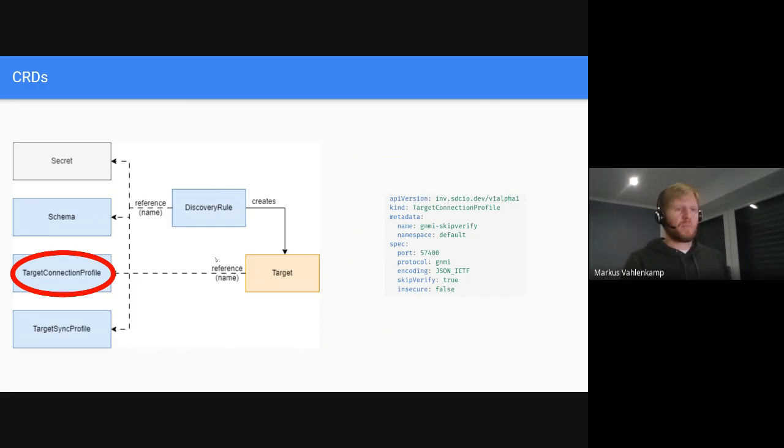As I said, the connection profile is there to connect to the device to push configuration. In this case, you again see an example here. You define the port, the protocol, the encoding that you want, and then skip verify, insecure, which depends on certificate and trust settings.